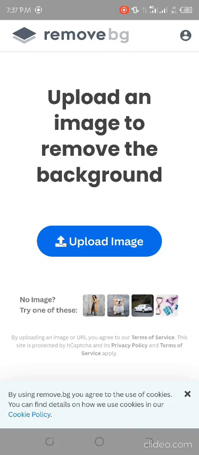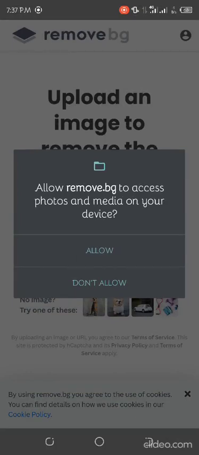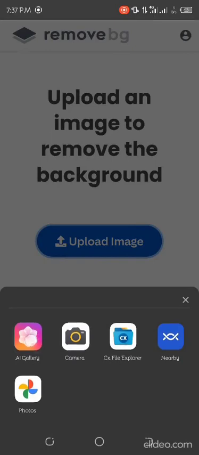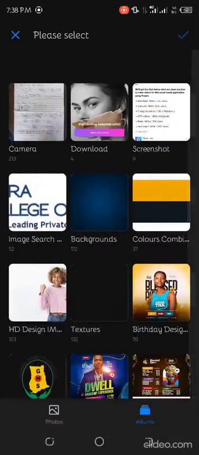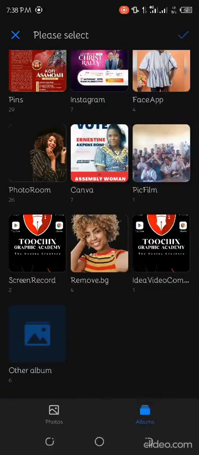Good. And so this is the interface. It is telling us to upload the image, and so you just tap on the blue button here and then you give it access to your storage. You allow it and then you tap on this. That's your gallery, and then you move straight away into the image that you want to use. With this tutorial, I would want to help with my own image. I have my image here.